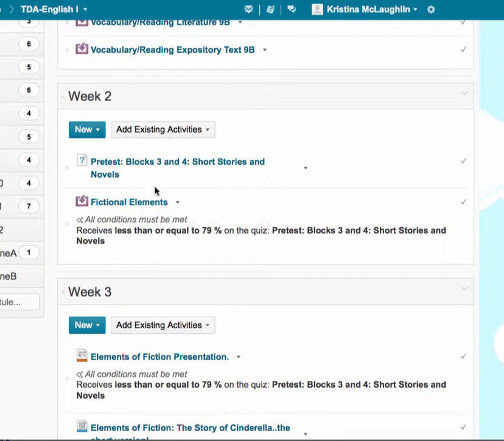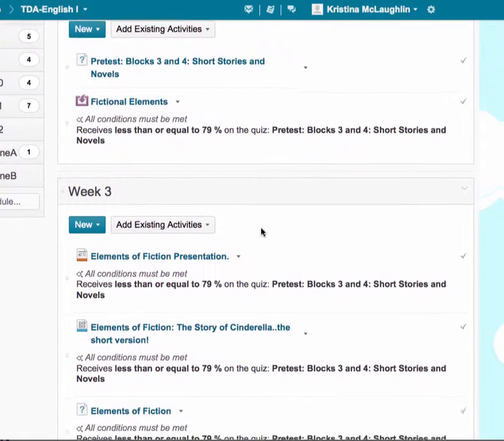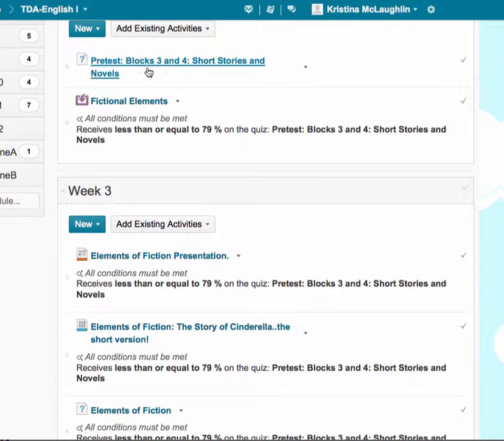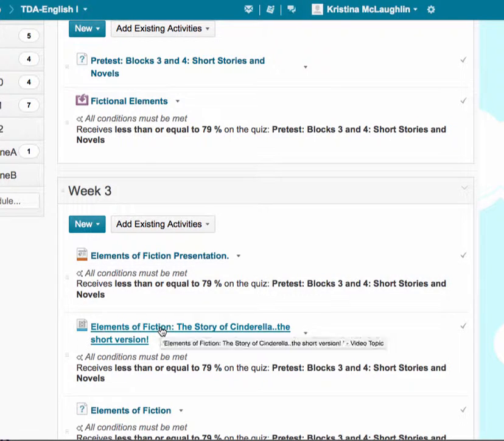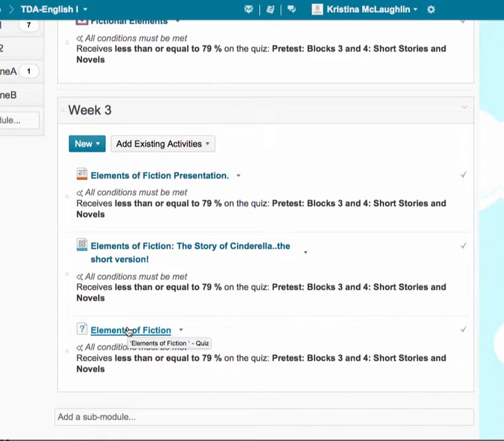fictional elements would open. The reason this is going to work is because this pre-test is a quiz that the teacher set up through Brightspace. So this is a Brightspace quiz that can only be taken once. This is not a Play-Doh tutorial and mastery test that can be taken over and over again. So what you can see is if a student scores 80% or higher on the pre-test, the teacher wanted them to be exempt from fictional elements, this elements of fiction presentation, the story of Cinderella, and then an assignment. So we had to set the same condition for every single thing that came after it.